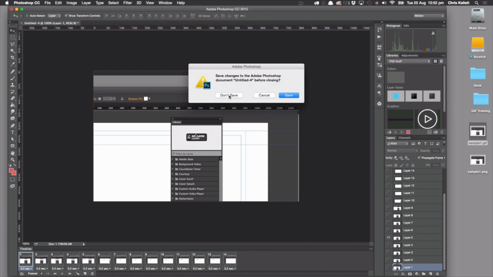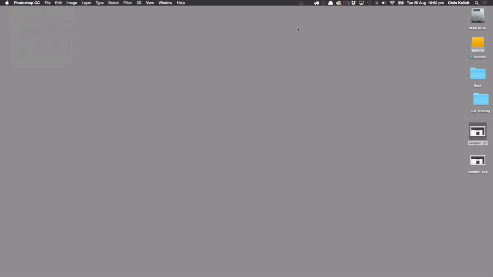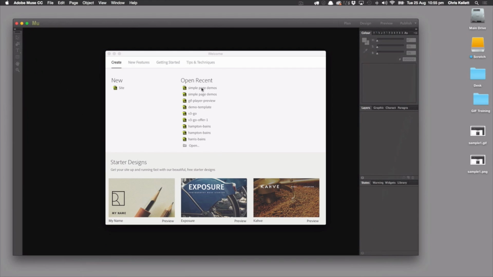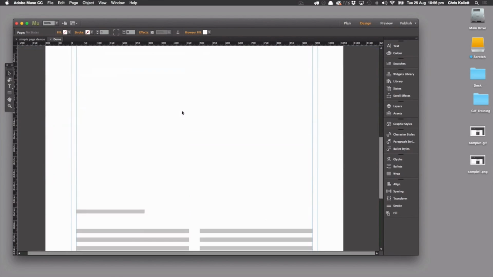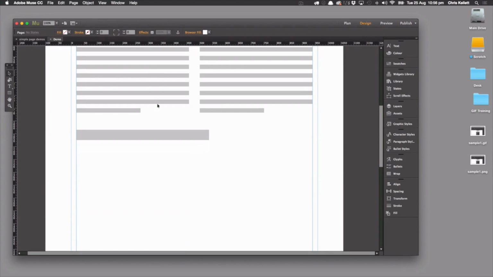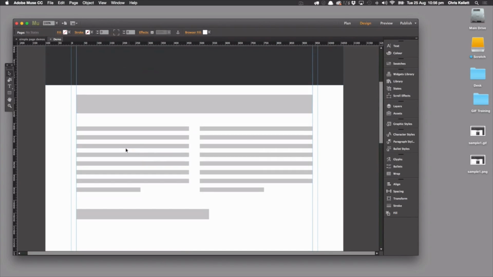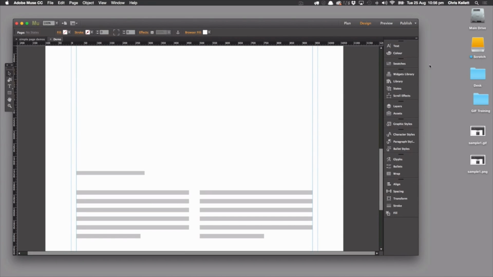So let's go ahead and close that down. And we're now going to jump into Muse and add those files into Muse. Let's go ahead and open Muse. And I've got this sample page here that we'll be using in tutorials. And it's just blocked out as a simple page layout. Obviously these are meant to signify text areas, and let's go ahead and take a look at this widget.